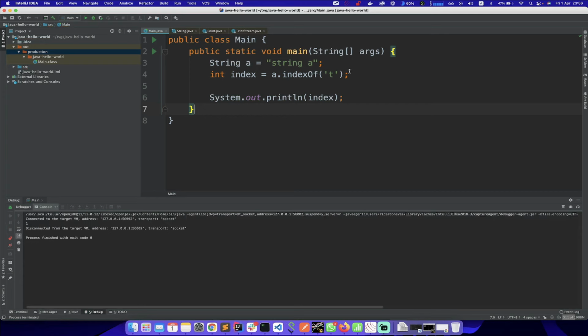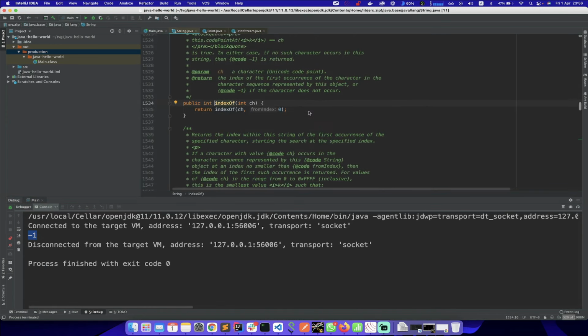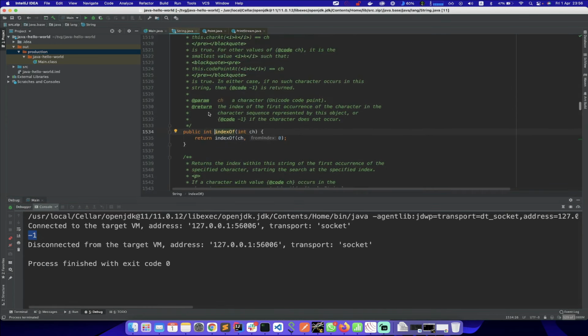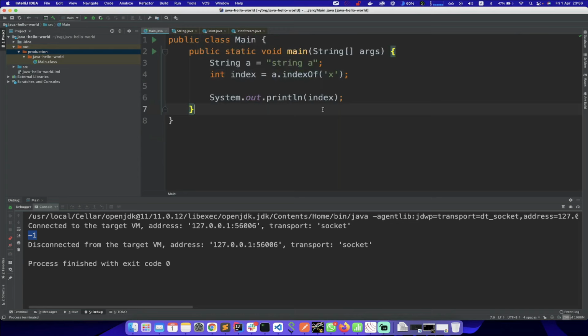Okay, if we put a letter that doesn't exist, like X, let's see what happens. It returns -1, and you might say, why? When something doesn't exist, it returns -1. But if you don't know, you can go to, this is called Javadoc, and you can see here, it returns -1 if the character does not occur. So you have documentation for doing what you want to do.